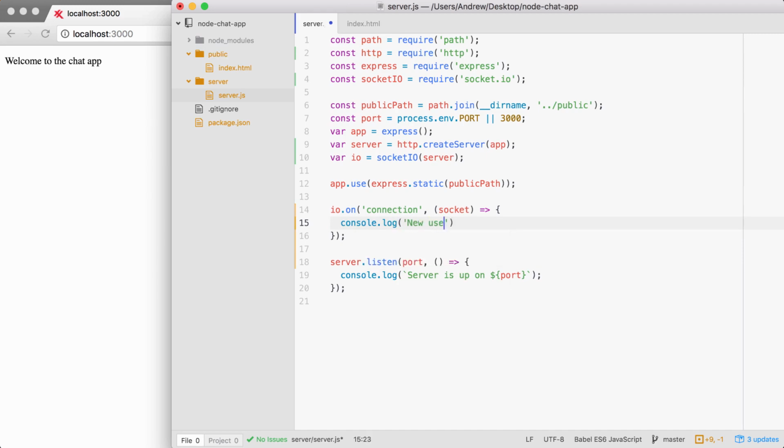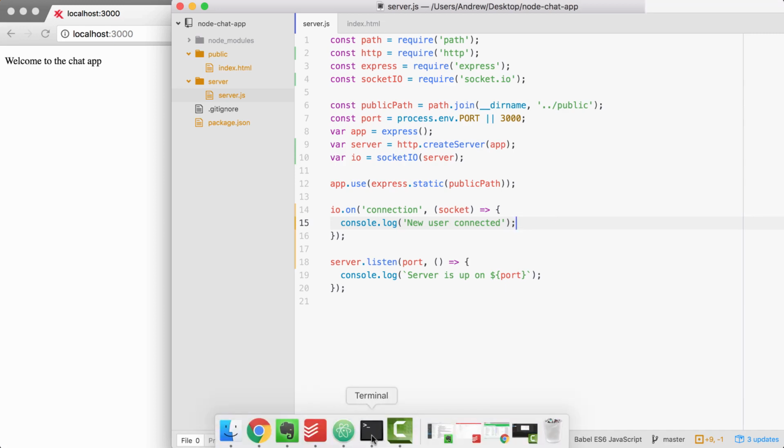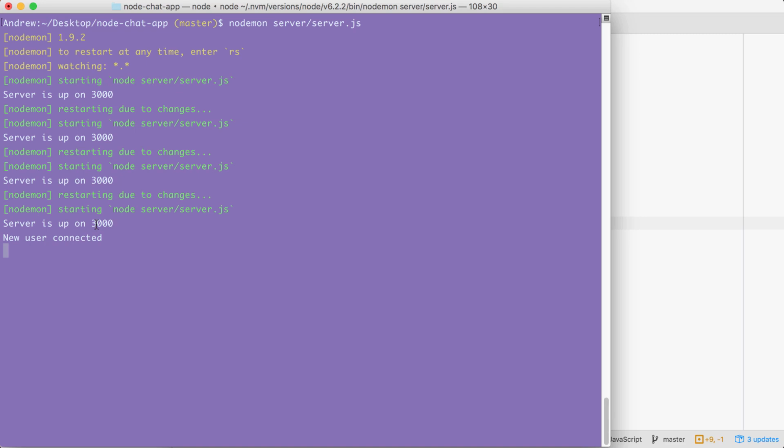New user connected. Every time a user connects to our app, we're going to print a message to the console. I'm going to go ahead and save the server.js file, move into the terminal, and you're going to see that the message actually already exists. To explain why, we need to understand one thing about WebSockets.